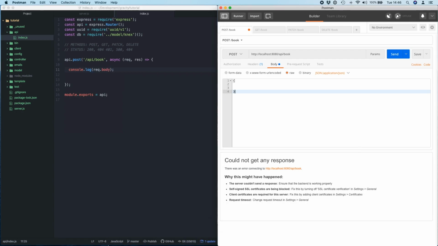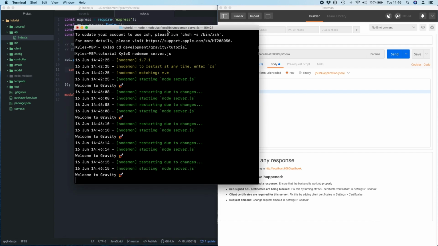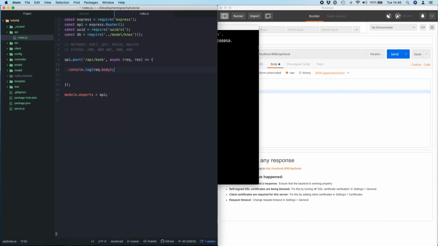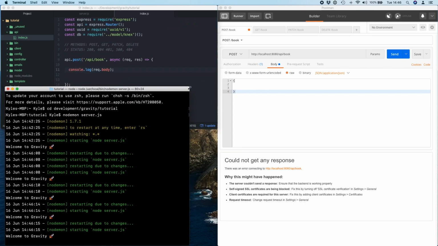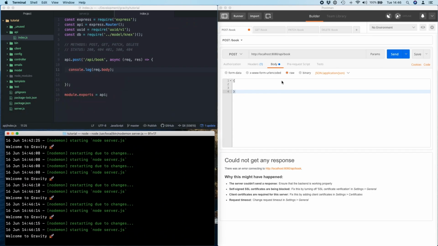So let me just make this a bit smaller, put the console down here. What we're going to do is post some JSON to our endpoint, API book, and I'm just pointing this to localhost API book.